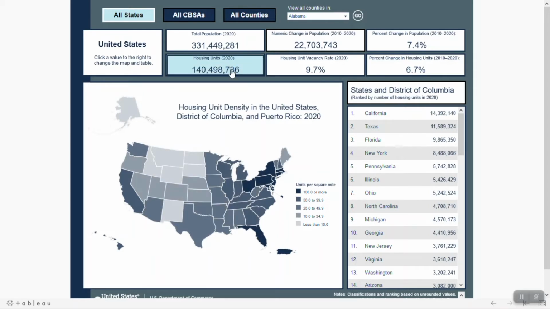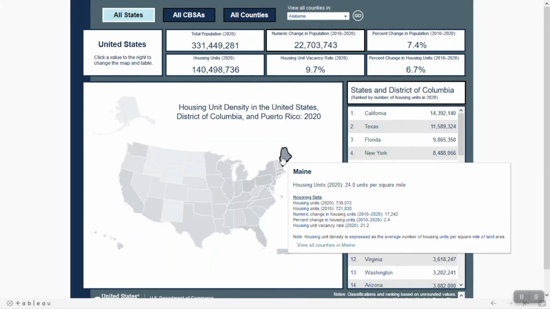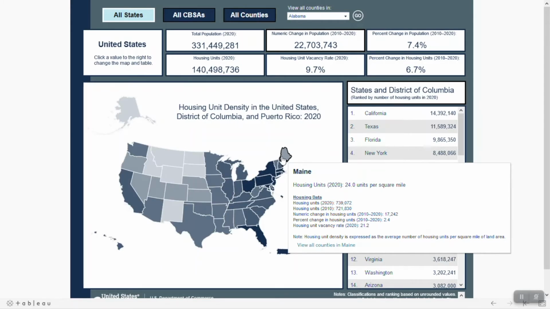The map provides information about housing unit density, or how many houses are in 1 square mile within a geography. You can hover over or click on a state to learn what the actual housing unit density is. When we select Maine, for instance, we learn there are 24 houses per square mile in this state. By clicking the state again, the map for all states will reappear.